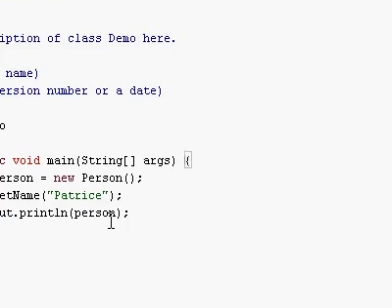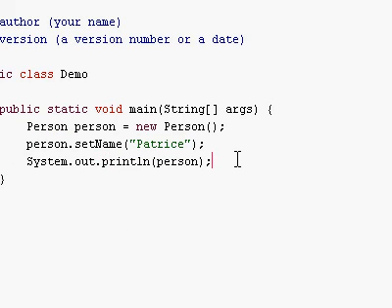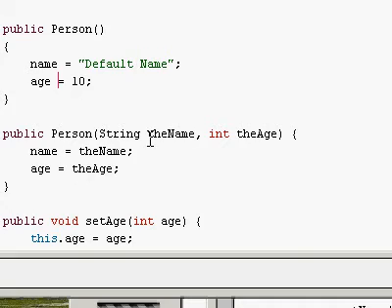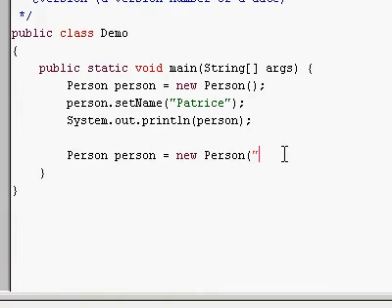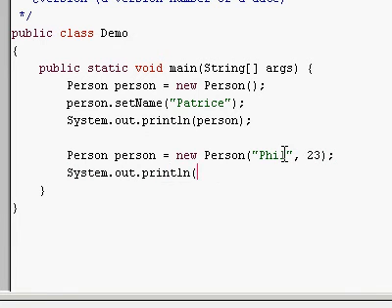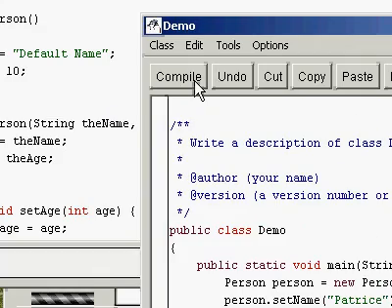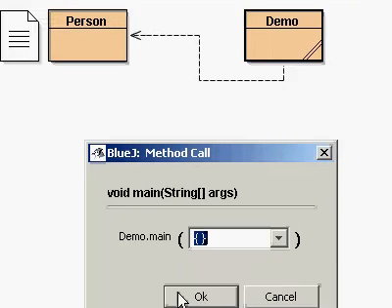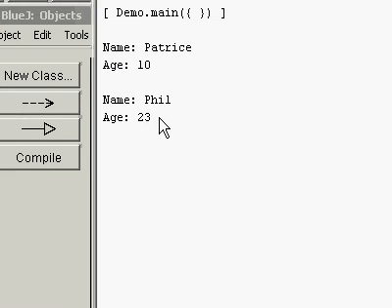Let's create a new person. Person = new Person, and let's use the overloaded constructor. Let's call this person Phil, with an age of 23, and let's print out this person. I'm just going to call it person2. Compile, run this guy, and you can see that his name was set to Phil and age of 23. So that's pretty much it with objects.